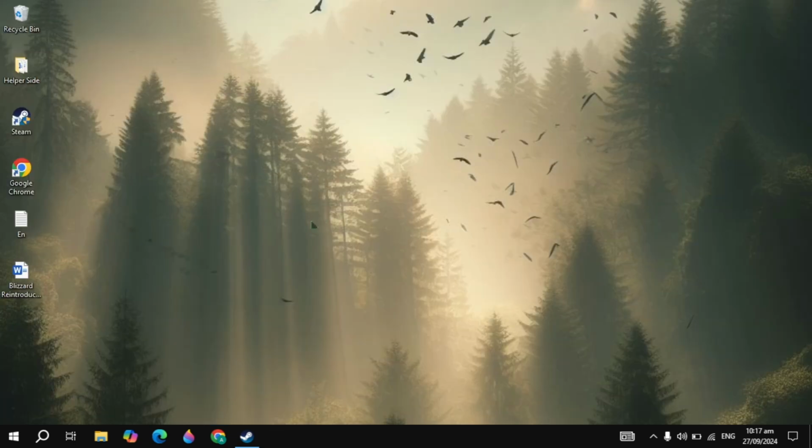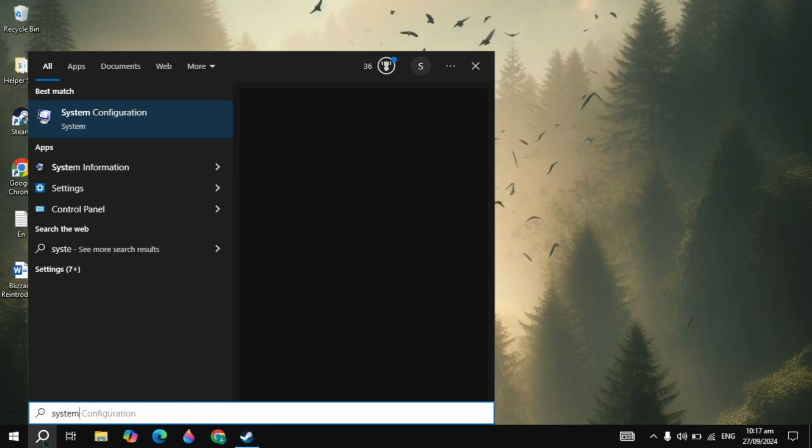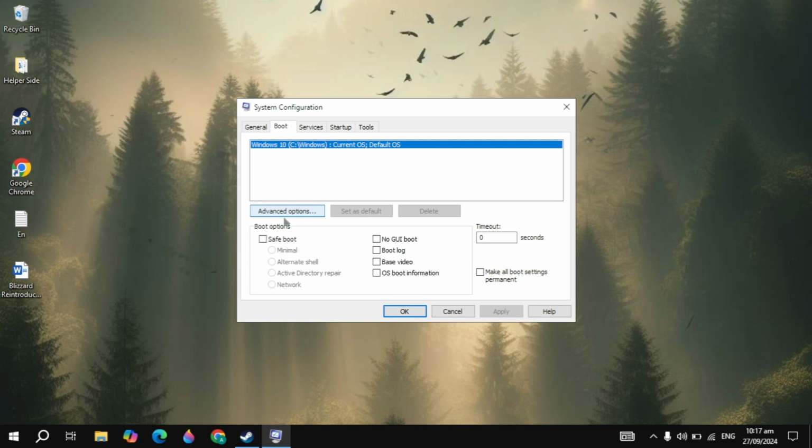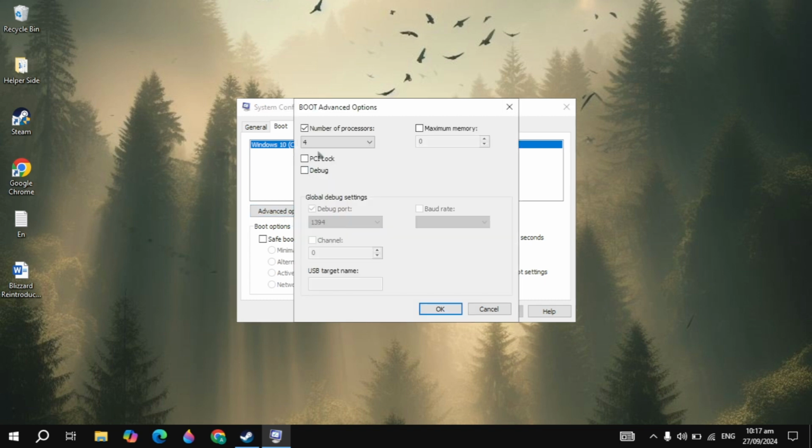Now the next important setting is System Configuration. So go to the Windows search and just type here System Configuration and open it. Then go to Boot on the top, then just click on Advanced options. Then just select here the maximum number of processors you have. If you have 4, 8, 16 or any value, then just select it. This will increase your game performance. So once you select it, then just click on OK.